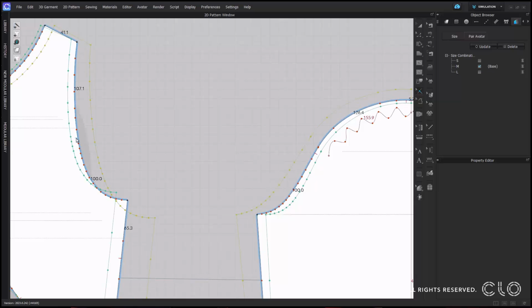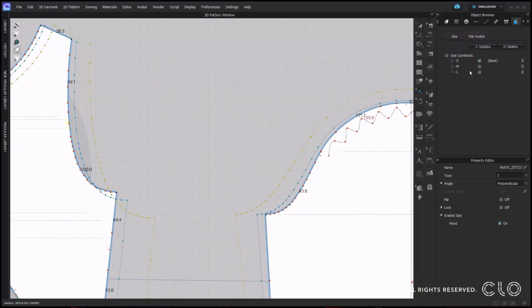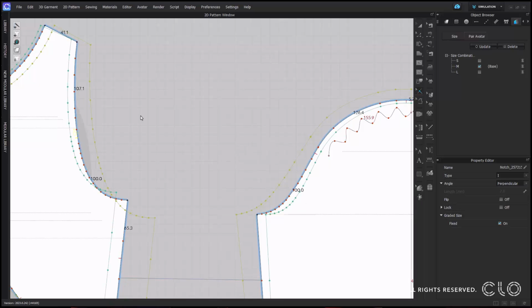So to change this, first of all, just click on your notch. And here in the Properties editor, you'll find the option to toggle on Fixed. And now to compare, when I toggle through the graded sizing with my notch set to a fixed position, we can see that it doesn't move between those graded sizes.